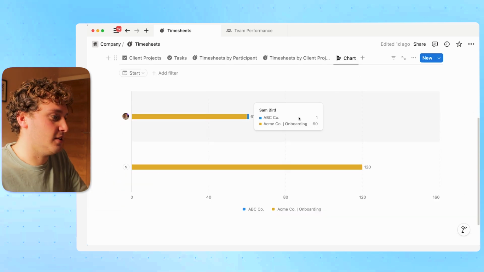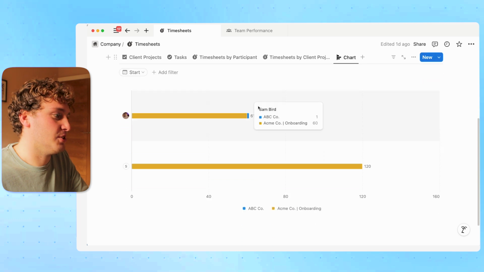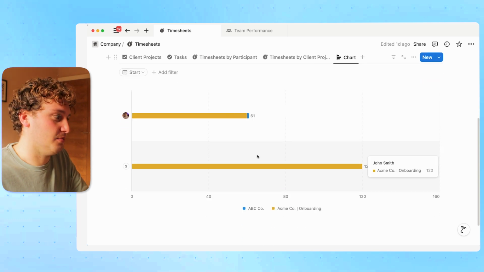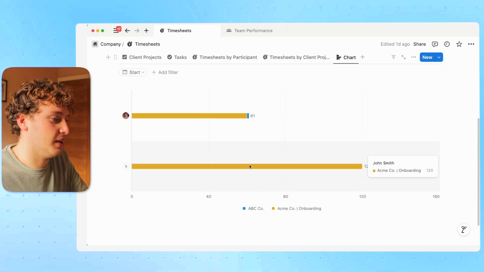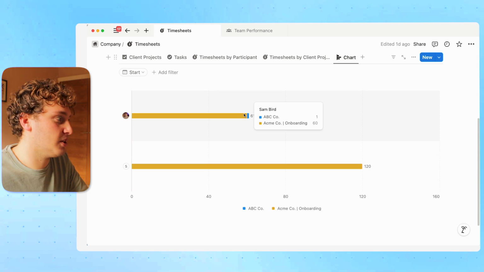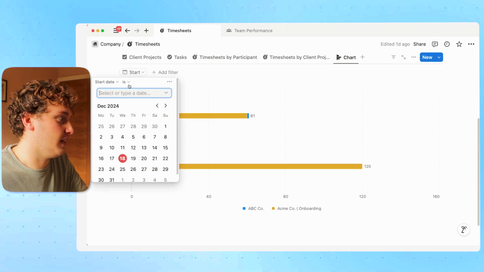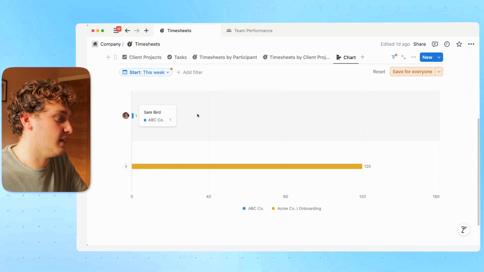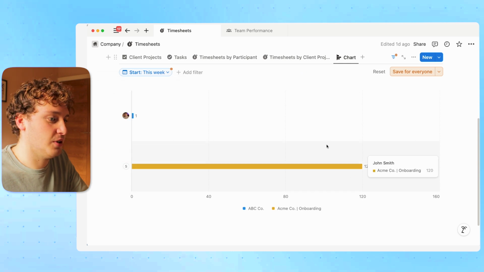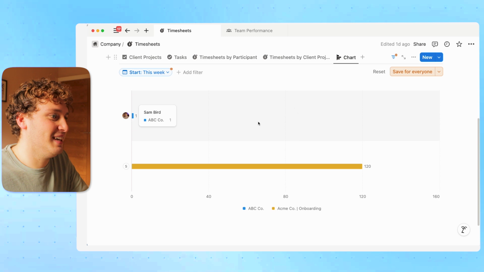And then finally, using Notion charts, I can get a really good visual on these timesheets to basically see how much work each of my employees have done. And as you can also see, I'm grouping these by the clients as well. So how much work they've done, but also by each client. And again, I could do this for any time frame. So let's just do relative to this week. And now I can see that Sam's worked 1 hour and John has worked 120 hours, but you get the idea.